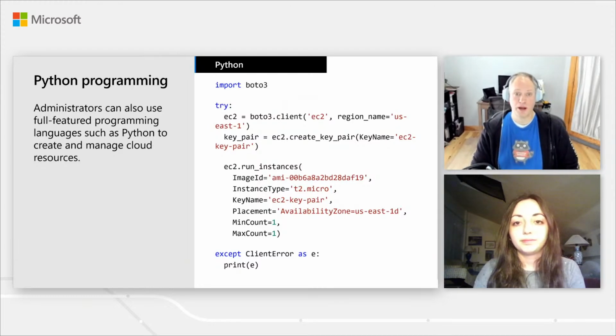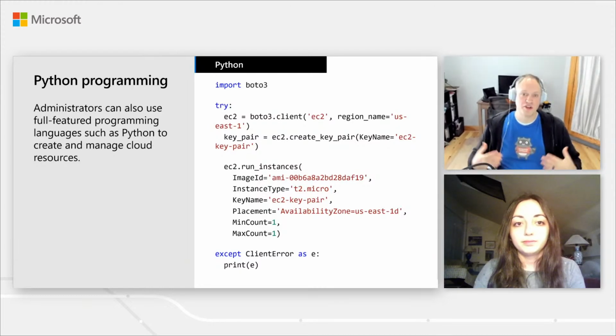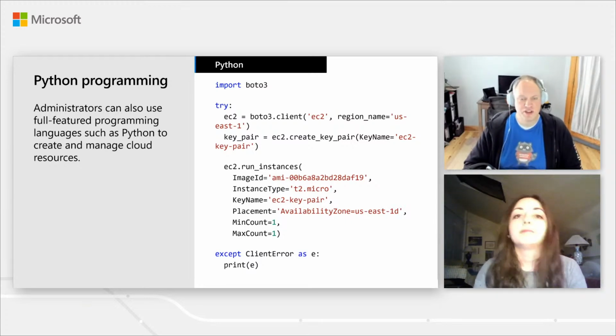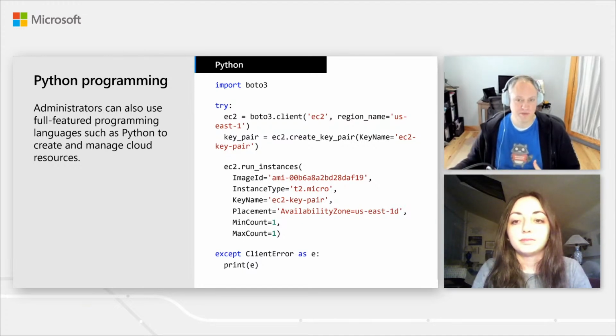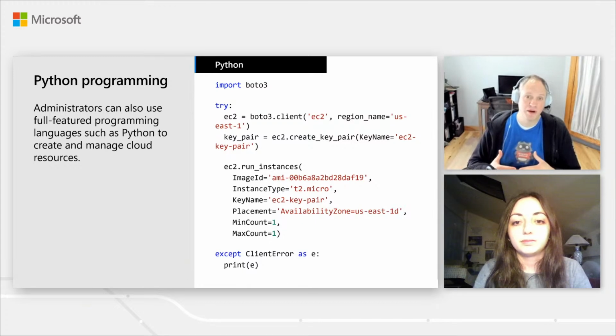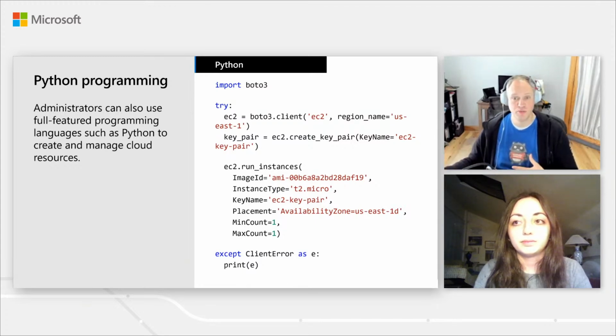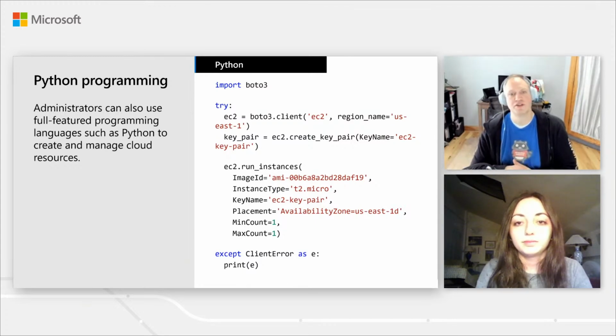Then we have Python programming. Administrators also have the ability to use full-featured languages like Python to manage their cloud resources. These languages typically don't include cloud-specific features on their own, but they can use libraries and software development kits that do. Now, most of the major cloud service vendors provide free software development kits for interacting with their platforms.